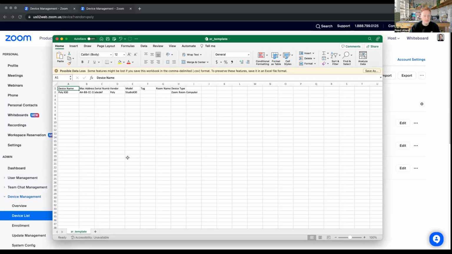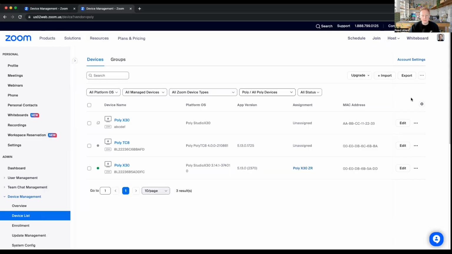In this CSV, you can see that I've got my device name, my MAC address, serial number, my vendor, the model. I chose not to do a tag, and I chose not to assign a room to this one during the import. But I did assign this as the Zoom Room computer. If I go back to my portal, I can see that this device shows unassigned, and I can choose to assign this to a room.